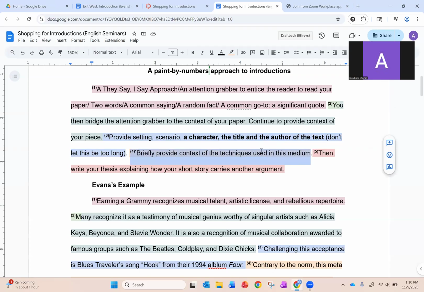A lot of literary analysis, when it's specific, like magical realism, historical fiction, or postmodern aesthetics, you might have to prove to the professor that, yes, I am paying attention to these niche terminology. But no matter what, at the end of the day, you definitely have to end on your thesis, right? Then you write your thesis explaining how your short story, or in this case, novel, carries another argument.